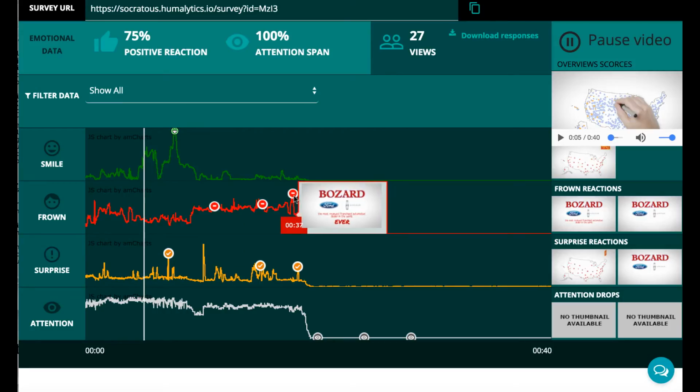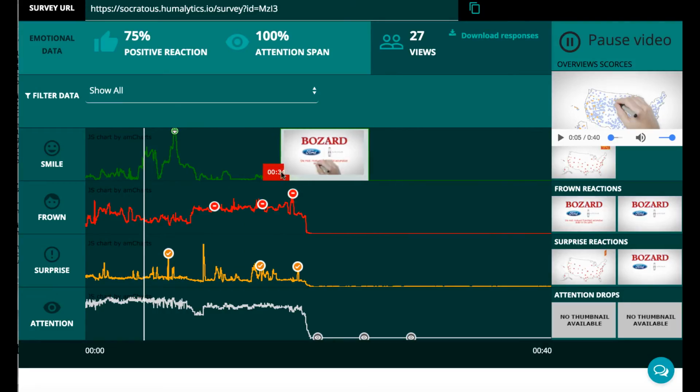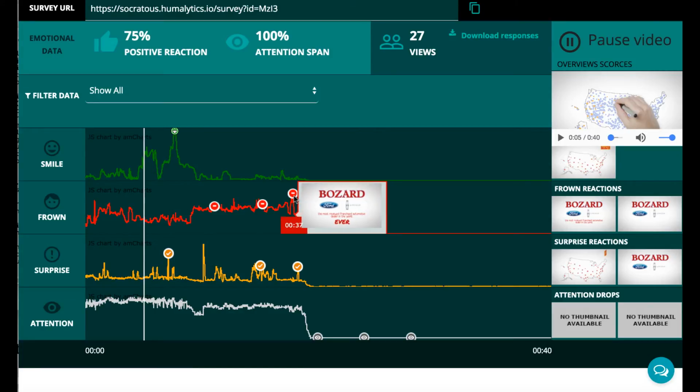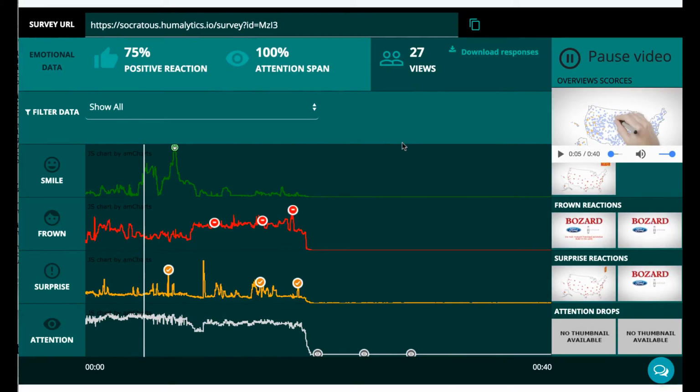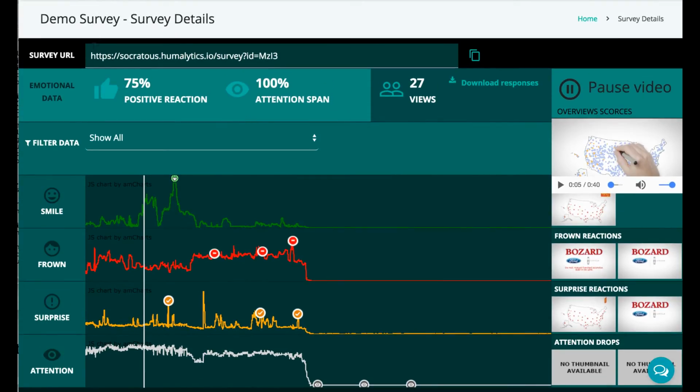Now over here, that's when their enthusiasm seemed to really drop for some reason, and that's not good, as it got close to the call to action and a lot of people were upset. You can see over here, at the end of the video, 37 seconds in, there's a lot of negative reaction to that video as well. So this is something that you won't see in any other video analytics program out there today.